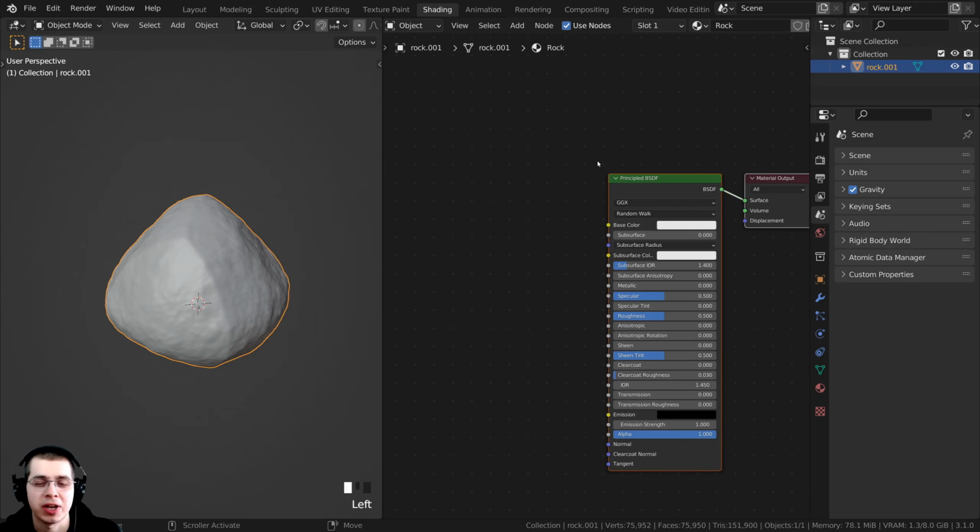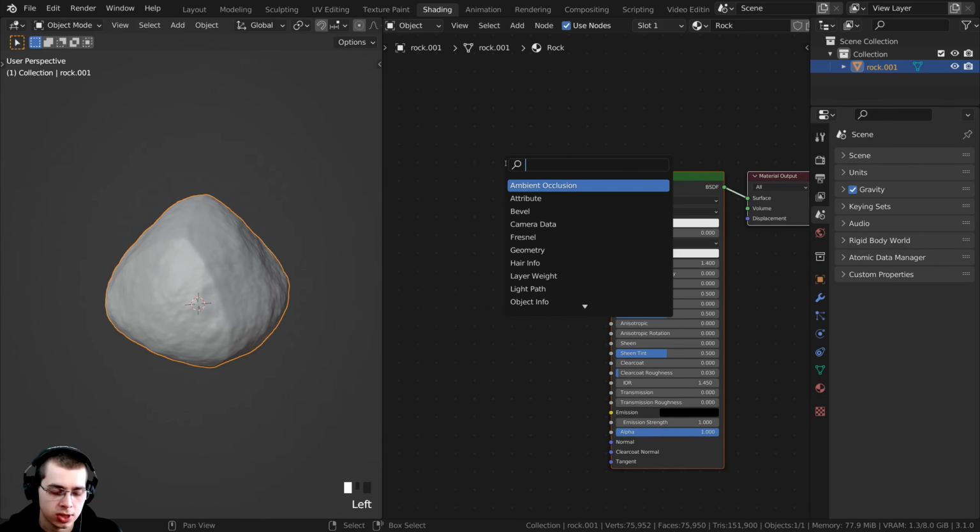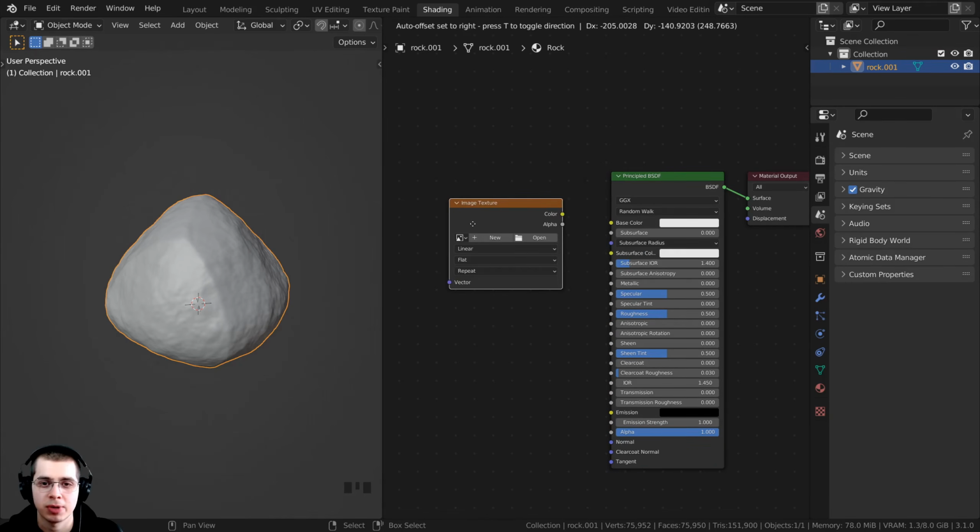So the next thing we need to do is add in an image texture that we can texture paint on. So right here in the shader editor, I'm going to press Shift A, and then I will click on the search, and I'm going to search for an image texture. So let's click on the image texture, and I'm going to drop it down here.